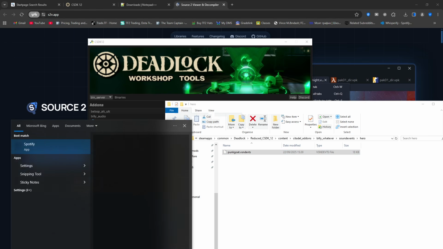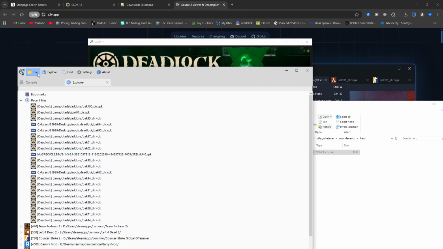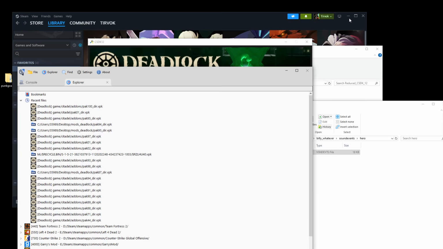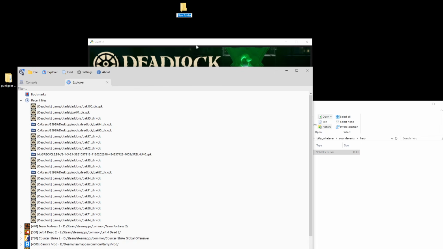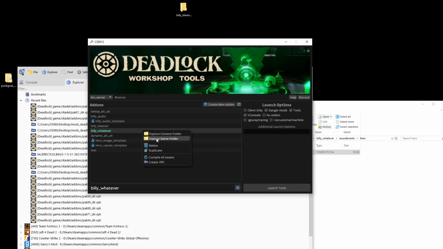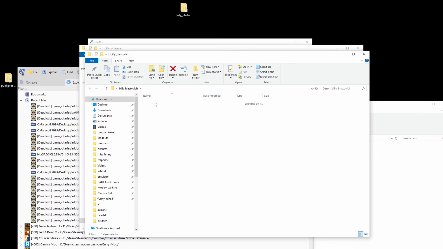Except you have to open Source 2 Viewer, and also another thing. You have to make a new folder. Let's call it Billy Blastovic. I don't know. It doesn't really matter what you call it. It's just something that you should recognize. We open the game folder, and for this situation, because we haven't edited anything in the notepads, we don't have to add any of these folders. They're not necessary. We only need to copy the sounds folder. And now we have the sounds folder.